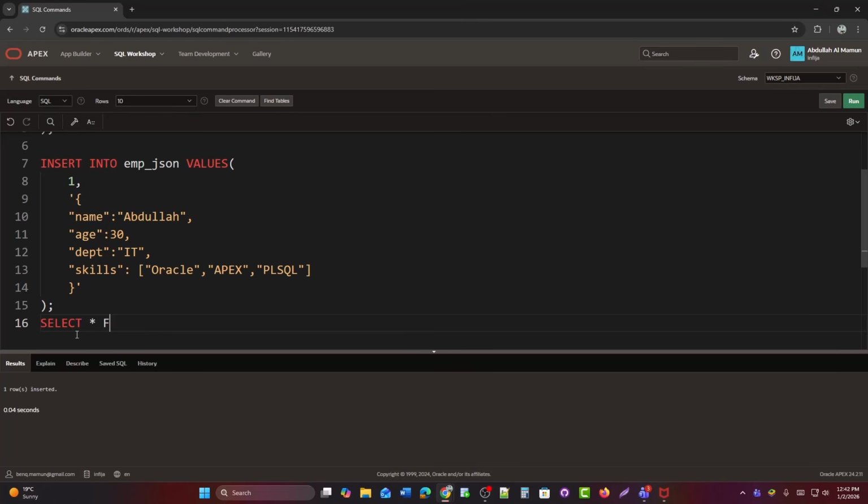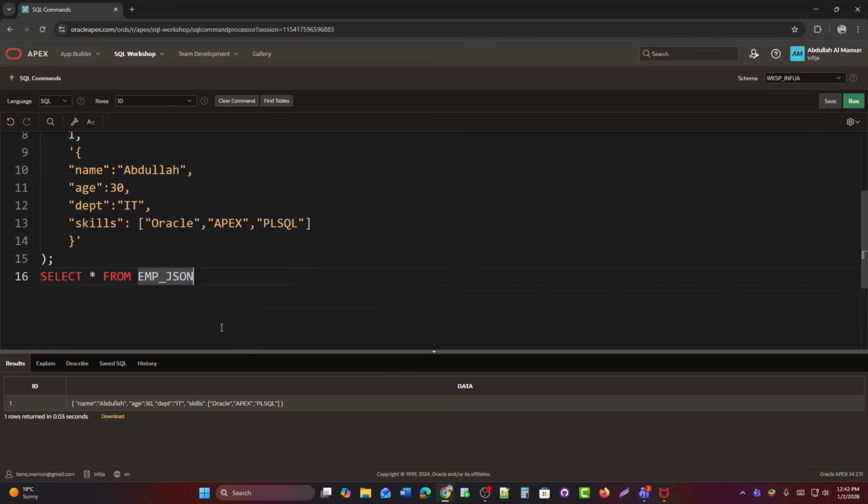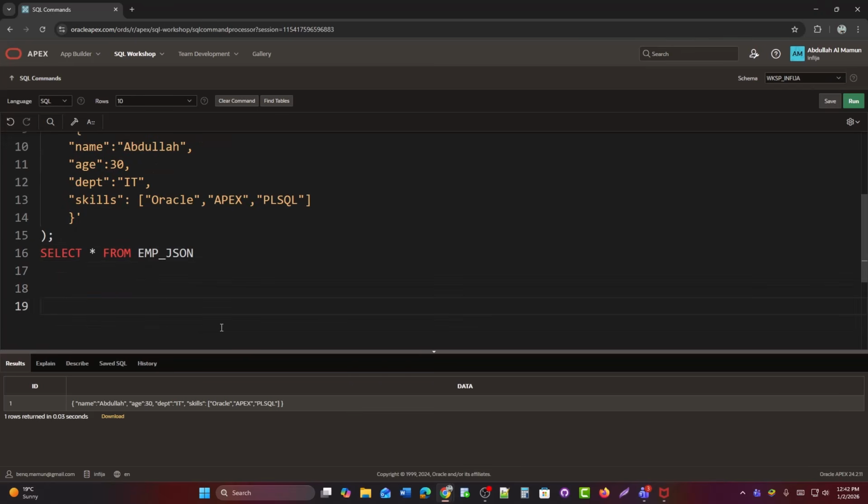Now I will use a select statement to display the data from the table. So, in this way the JSON data is coming directly from the table. Now I will try to show how we can read this JSON data in a normal structured way.